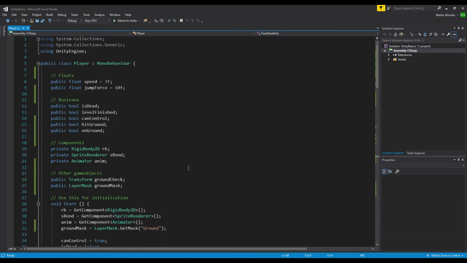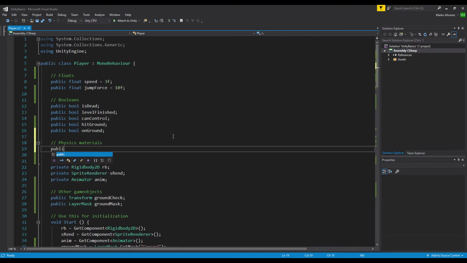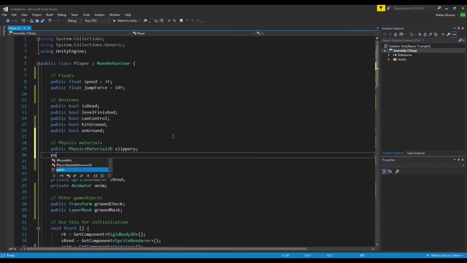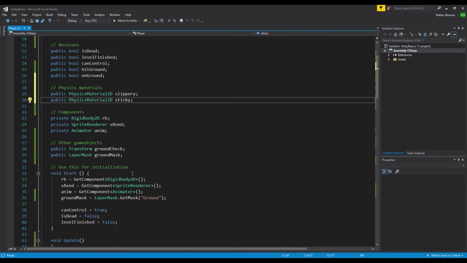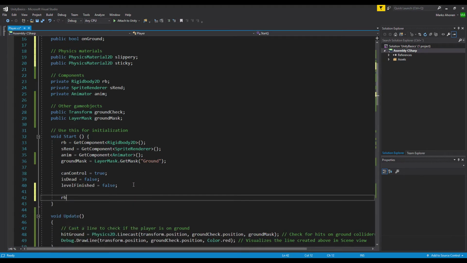We need to write 2 variables for these 2 materials. Write public PhysicsMaterial2D slippery and under it, public PhysicsMaterial2D sticky. And then in Start function, we will declare that the current material is the sticky one. Write rb.sharedMaterial equals to sticky.